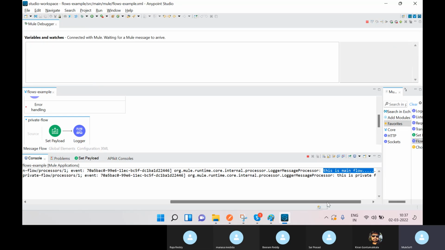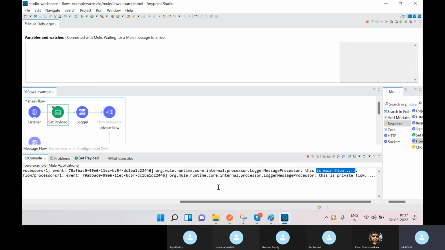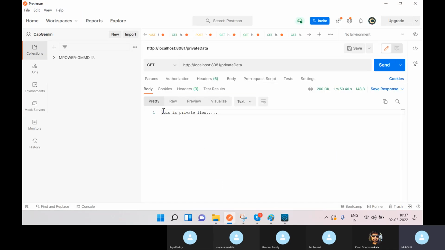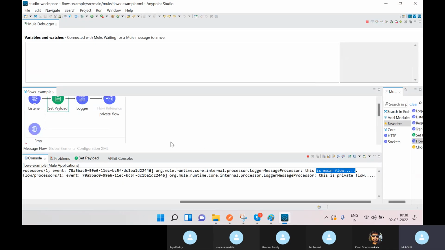F6, now you can see. So in this logger it is printed, this is the private flow, this is the main flow. Finally you got the response. Finally you got the response to the browser. Execution completed. Okay.